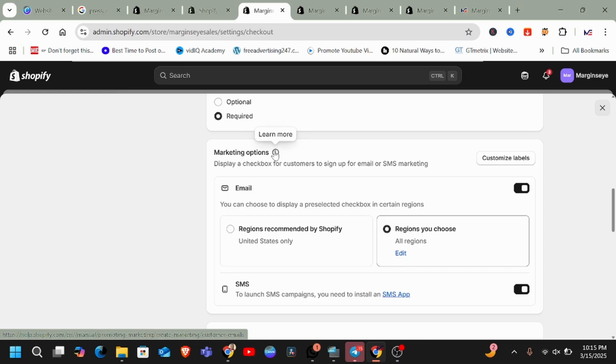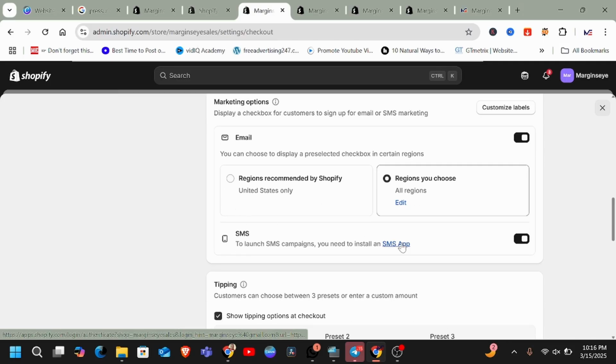Now marketing options, this helps you give your customers the option to opt into things like marketing emails, SMSs, and there are certain rules that you really have to meet before you have enabled some of these features. Now we have email, which is usually acceptable for most regions. Email marketing, as long as you don't spam your buyers or customers inbox with unnecessary emails, or maybe too much promotional emails. Then we have SMS.